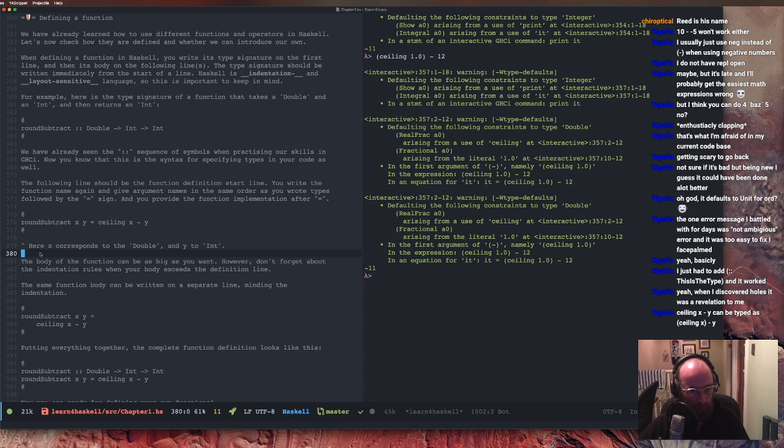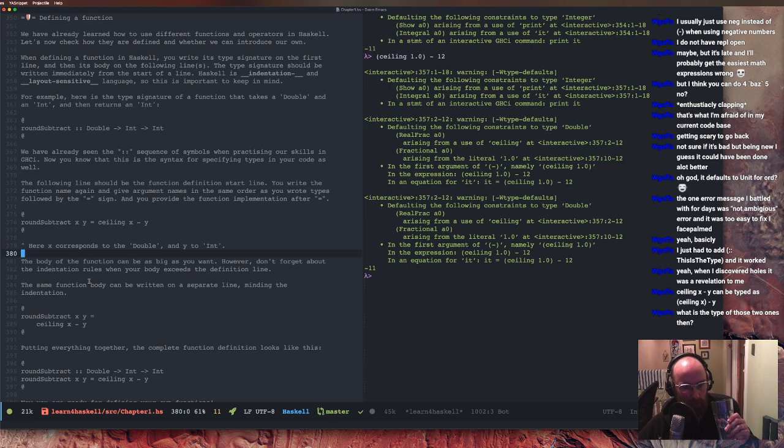Maybe it'll just tell us down here. Here, x corresponds to double, y to int. The body of the function can be as big as you want. However, don't forget about the indentation rules. And what is the type of those two then? Two ones? I don't know what you mean. Give us an example. I don't quite understand it.